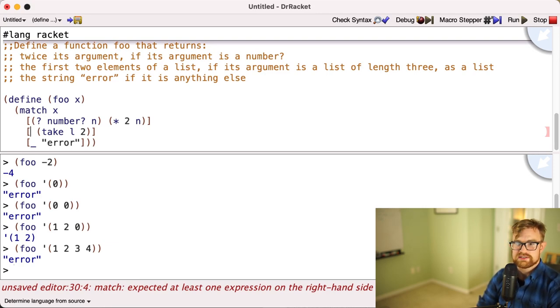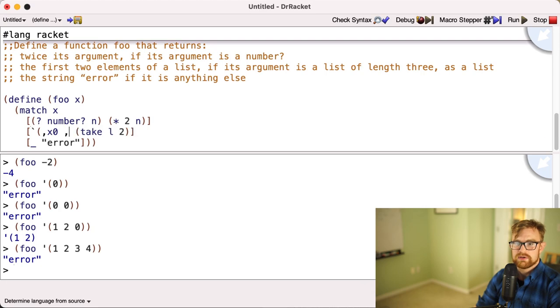So we can match a list of length 3 by doing quasi pattern, and then we can do x0, x1, and x2. So that matches a list of length 3. It binds x0 as the first element, x1 as the second element, and x2 as the third element. And remember, we need these unquotes here, these commas. If we don't have these commas, it's just going to literally match the symbol x2. Let's see what happens with that in a second.